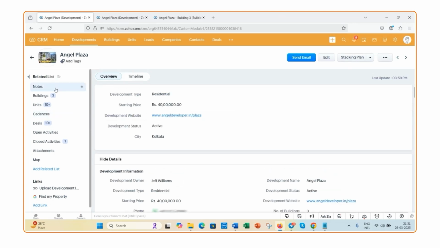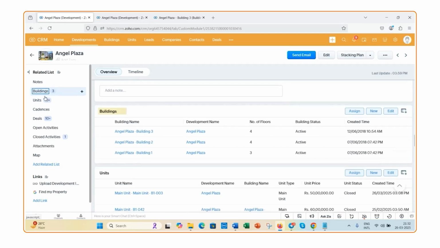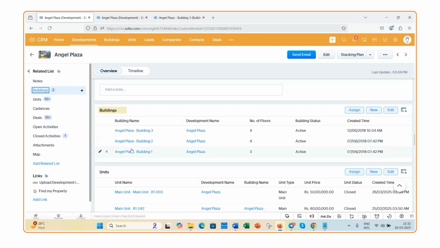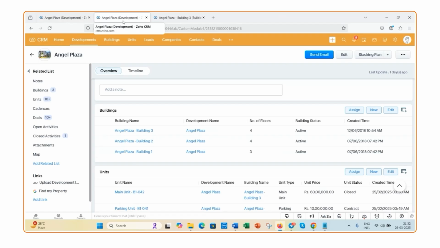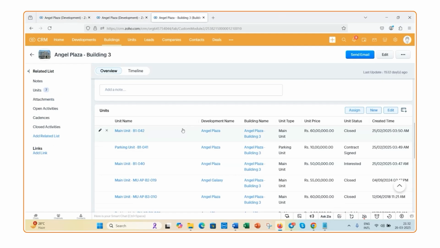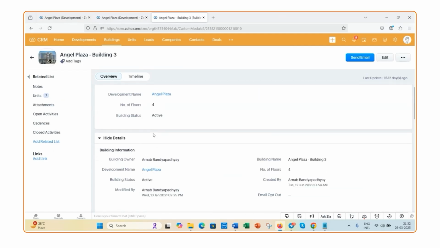Now on the left hand side, you can see that with this particular development, you have a number of buildings. You can see the number of buildings that are available over here. Now if I go inside this particular building, I have already opened this one up in a different tab, so let me go inside this tab. Over here you can see this is the building that I was talking about. This is the Angel Plaza building 3.